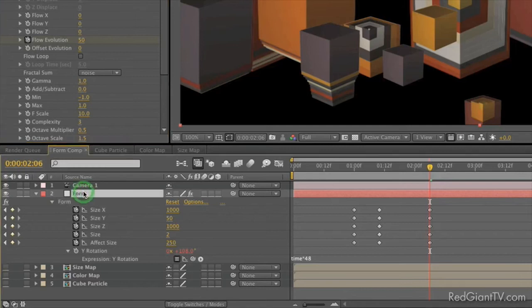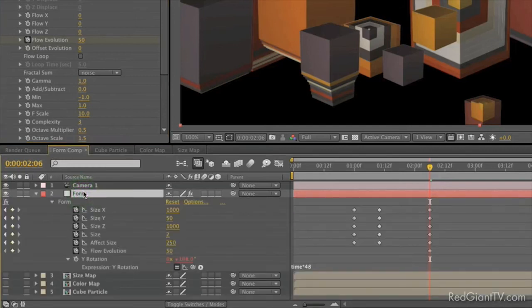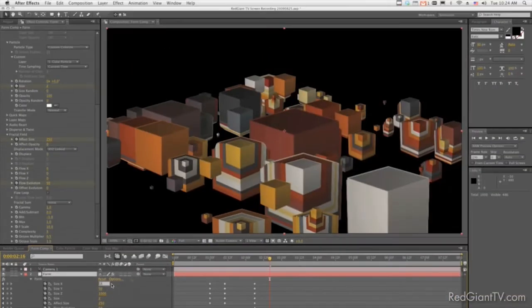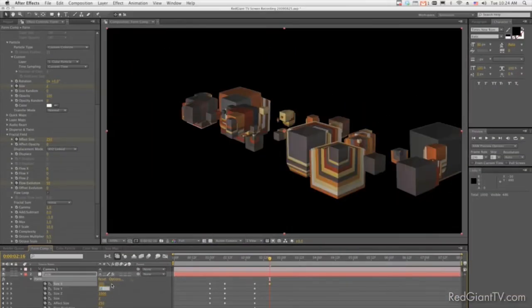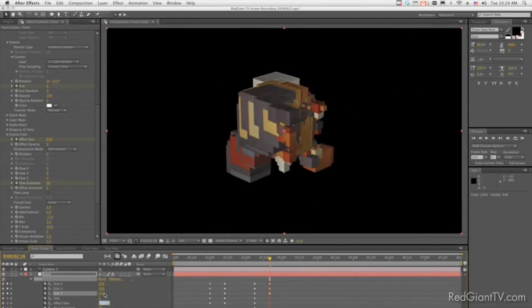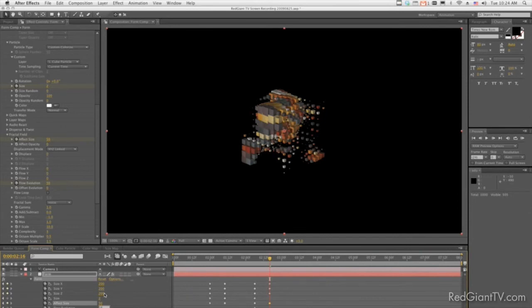Pressing U twice to reveal the flow animation keyframe I just set, let's now move another 10 frames down the timeline and change the values again. Size X to 200, size Y to 200, size Z to 200. We'll take effect size down to 50, take flow evolution down to 0, and change the particle size to 1. Okay, so now we've got a smaller 3D cube affected by Perlin noise.